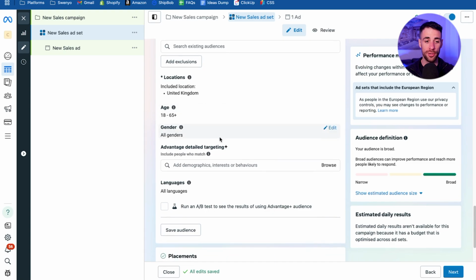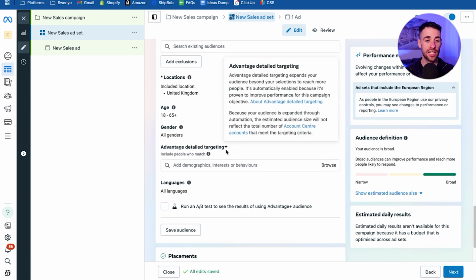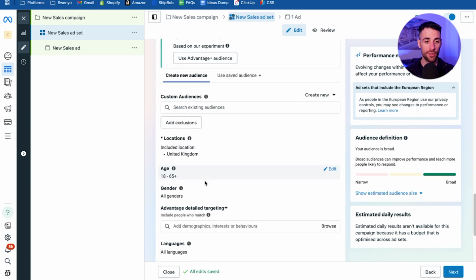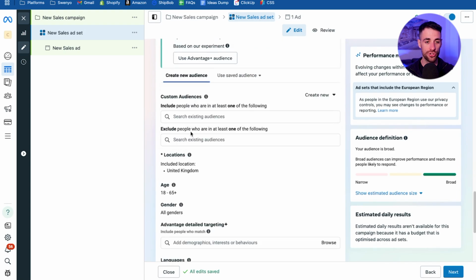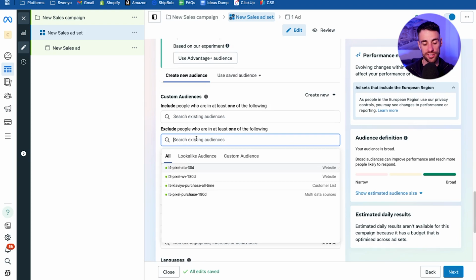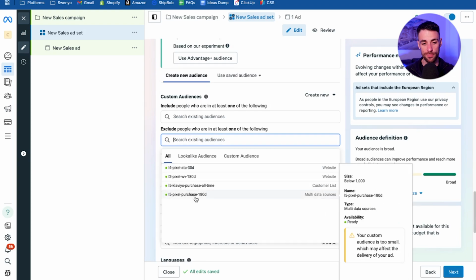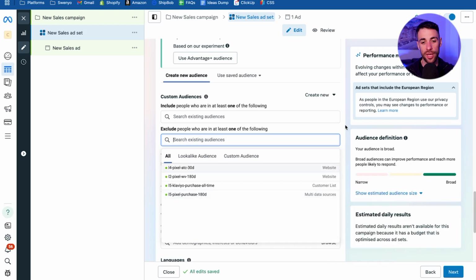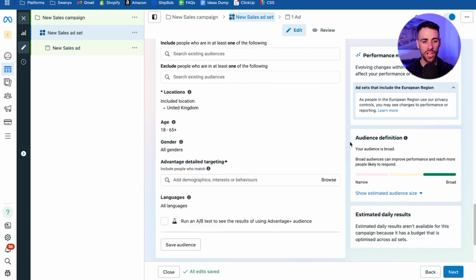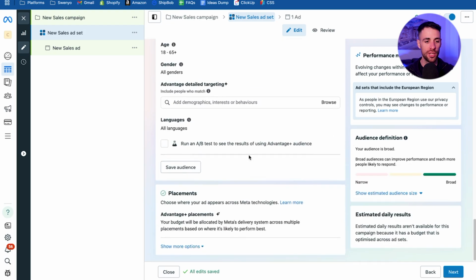I'm going to leave them fully open. And likewise, I don't exclude anyone. But if you want to add an exclusion, you can come in and exclude your current customers here, for example. So you can see I've got Klaviyo, Pixel Purchase. I could exclude them, but I don't want to. I love fully broad, completely open.